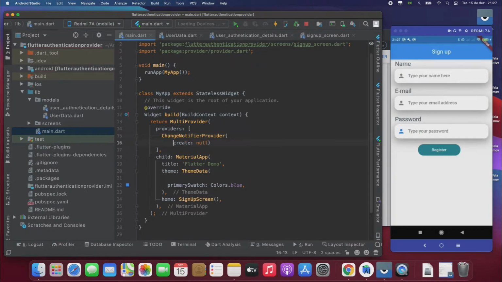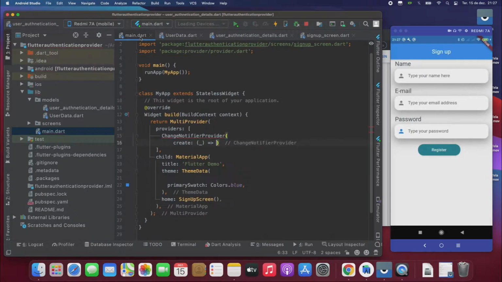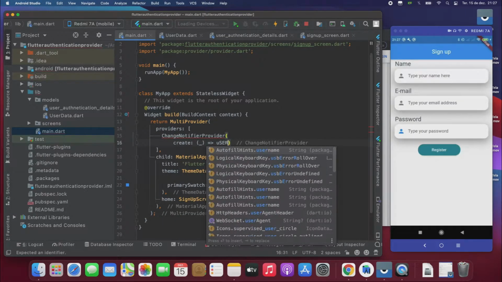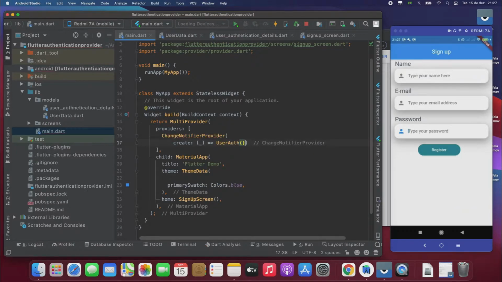So let's go to create, and then we're gonna pass an empty context because we don't need it, and let's call our user auth, and that's it. Now we can use provider in all classes in our app.